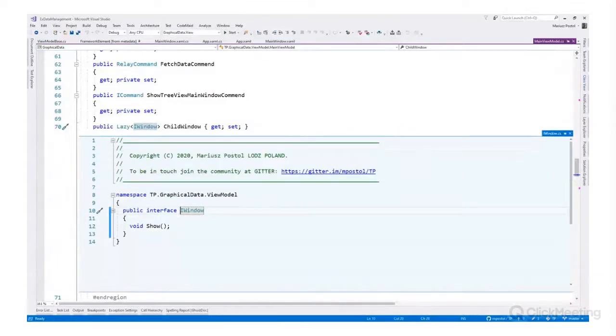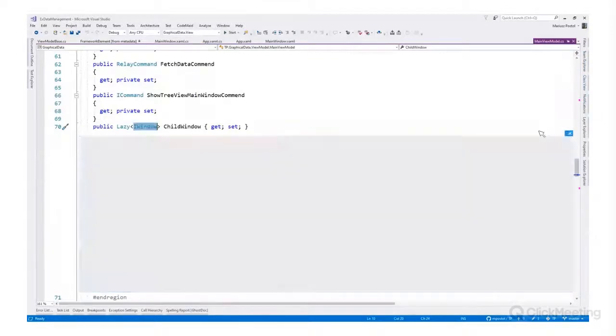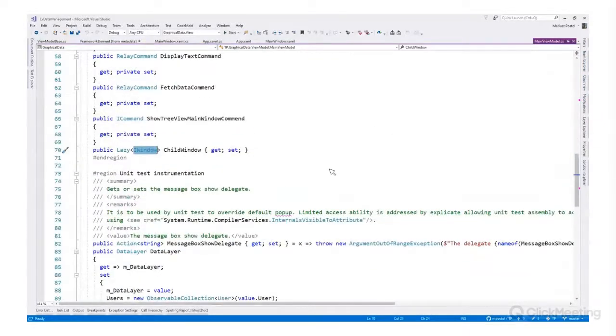It's an interface. So it is an abstract definition and is located in a view model. Okay, so what is the last thing I need to discuss with you?